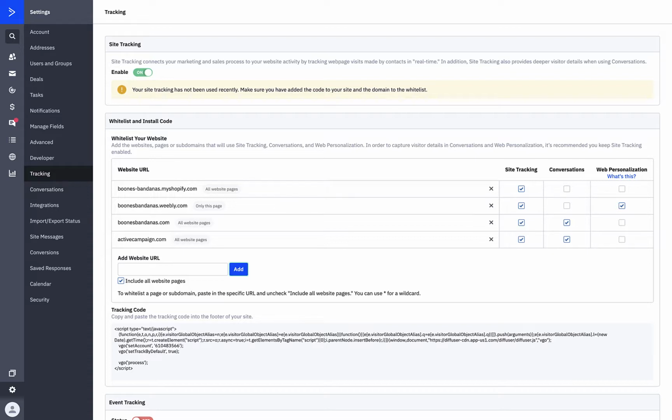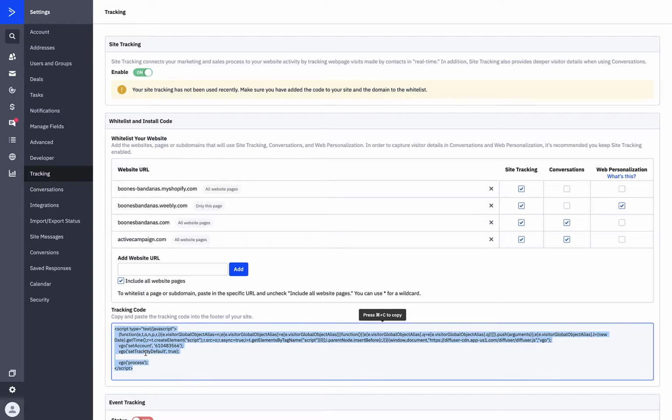To install site tracking code on your site, click the Tracking Code box located on the Settings and Tracking page and copy it to your clipboard. Next, paste the site tracking code into the footer of your page on your website that you want to track. We recommend placing the code in the footer because this is the easiest way of having site tracking work on all pages. However, if you are using ActiveCampaign web personalization, the tracking code should go in the header of your site. You will need to review the documentation provided by your content management system to be sure that the placement of the code is correct.